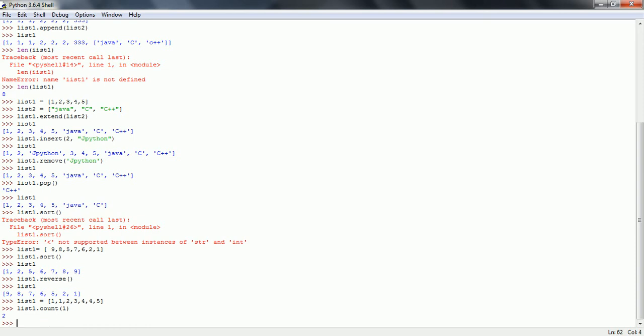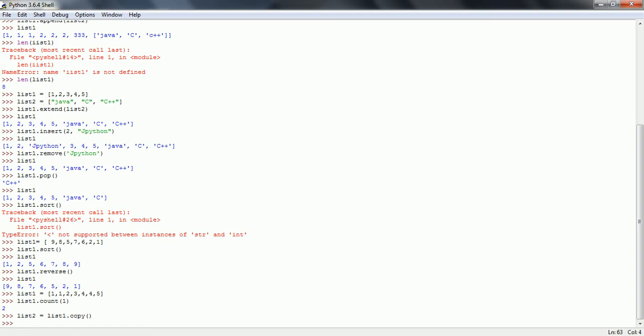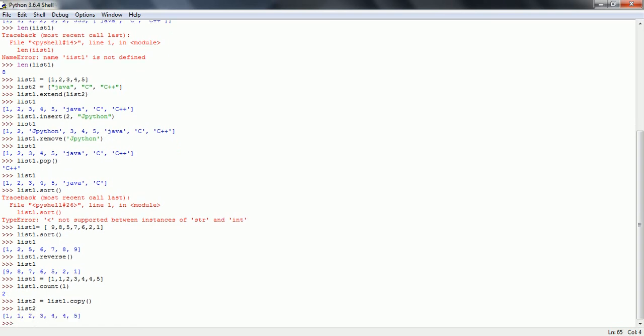And the next one is, if you want to make a copy of another list. For example, now I have list 1, and I want to make a list 2 out of it. Now list 2 equal to list 1 dot copy. Whenever you say copy, it is going to do a shallow copy, and if you print list 2, it will be the same as list 1 whatever you are seeing there.